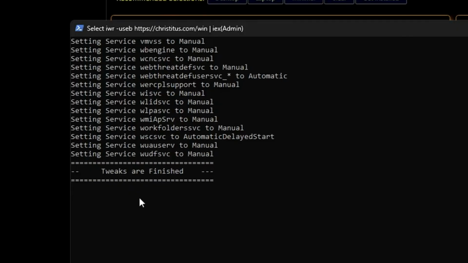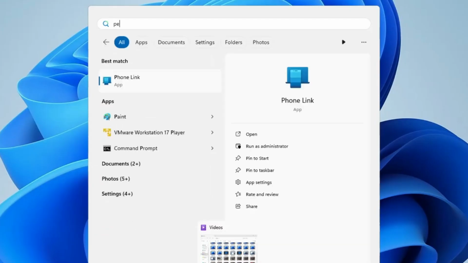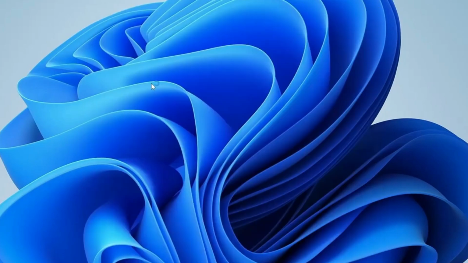Okay, so once all the tweaks are completed, you will get this message: tweaks are being finished. You will have to go ahead and restart the computer. Next, click on your Windows search again, type performance, and then from the results, click on Performance Monitor.